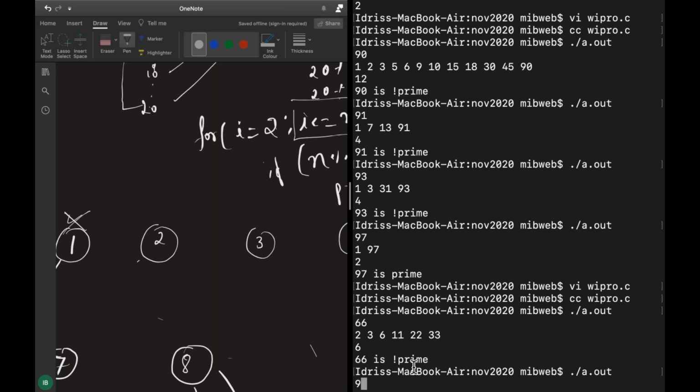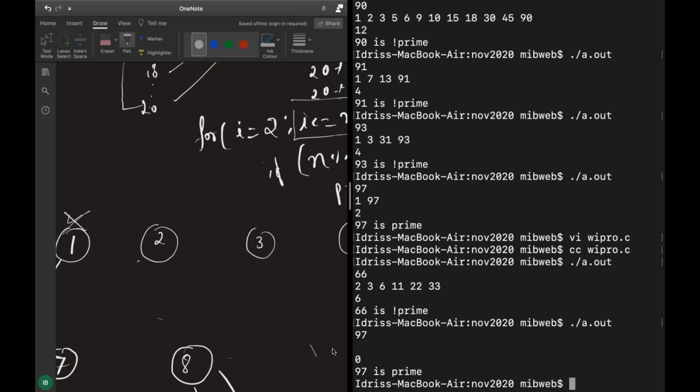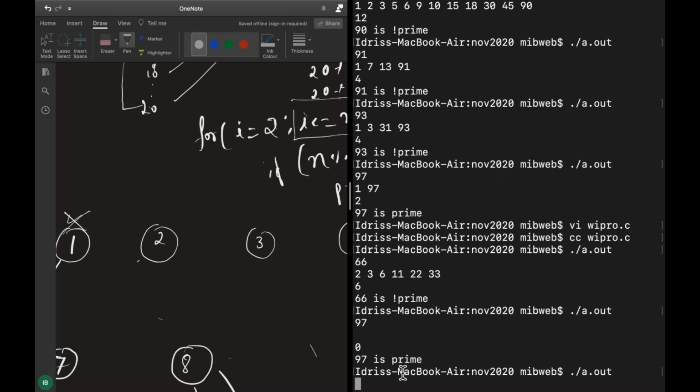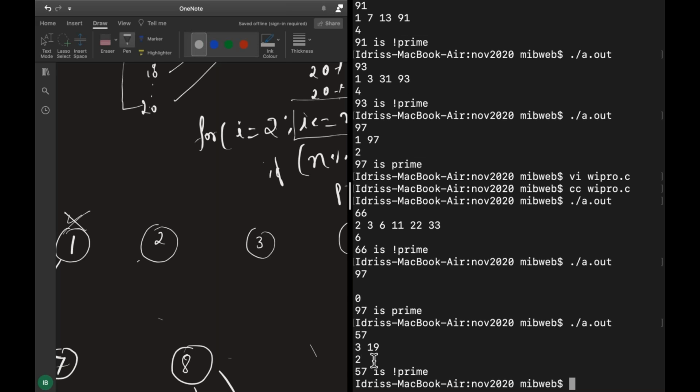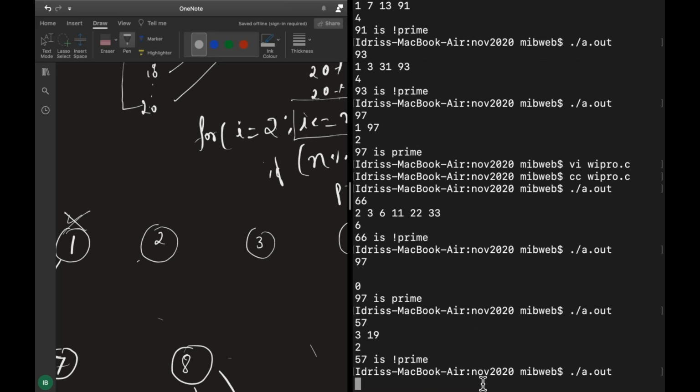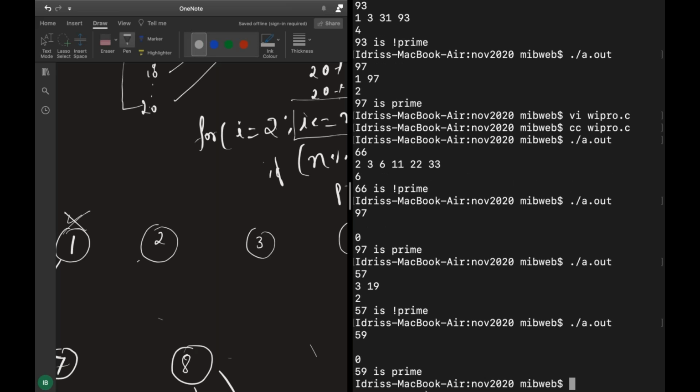I'll tell it something like 97. 97, 0 count. It is a prime number, right? You can tell it any number, maybe like 57. 57 is a prime number? Oh, it's not a prime number. It has two counts, 3 and 19. So 57, 58, 59 might be a prime number. I don't know. 59, yeah, 59 is a prime number. Why? Because the count is 0. You're getting the point.